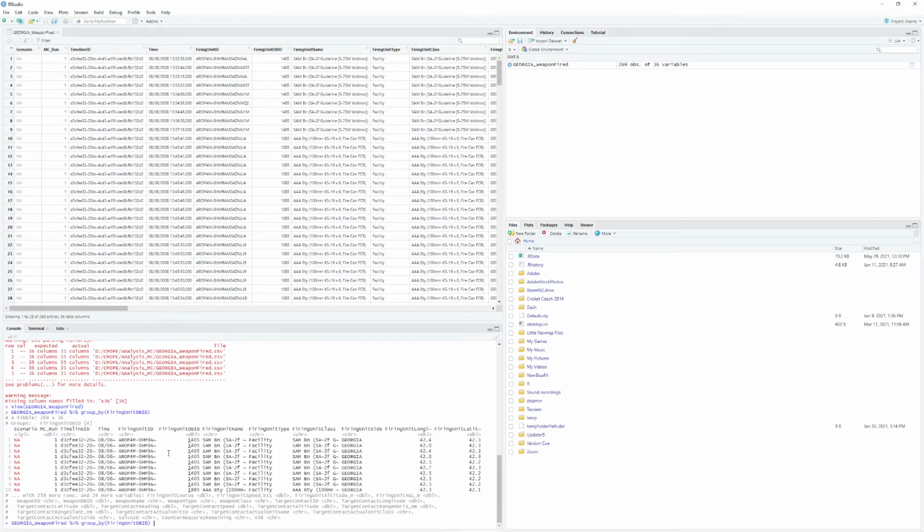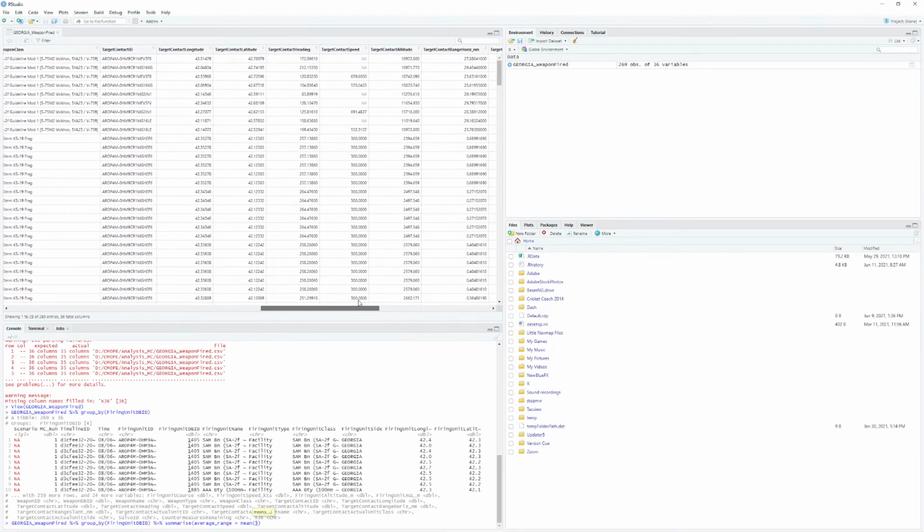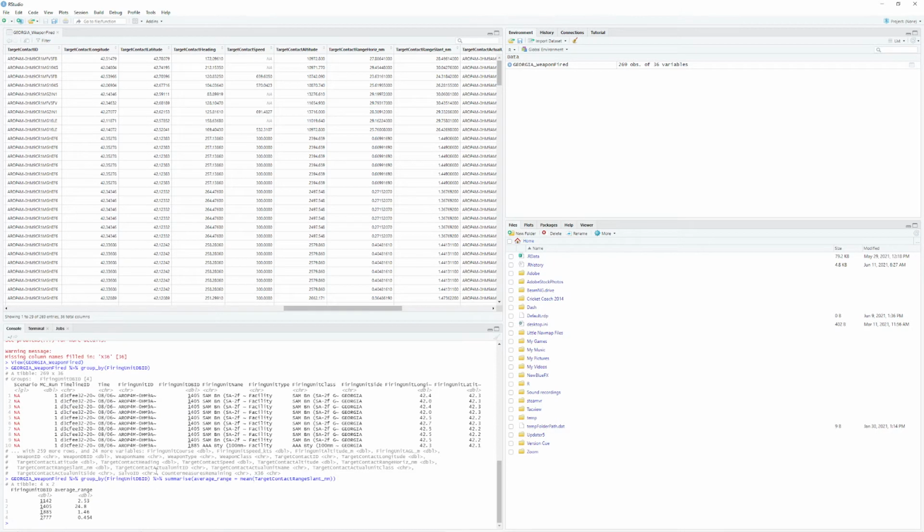Now I'm going to take that information and summarize the average range that we fired at by type of firing unit. So we'll say average range, and we'll say the mean of, let me make sure I get the distance exactly right here, target contact range slant. Then we'll run the analysis. And now we can see by database ID what the average range of the individual attack was.